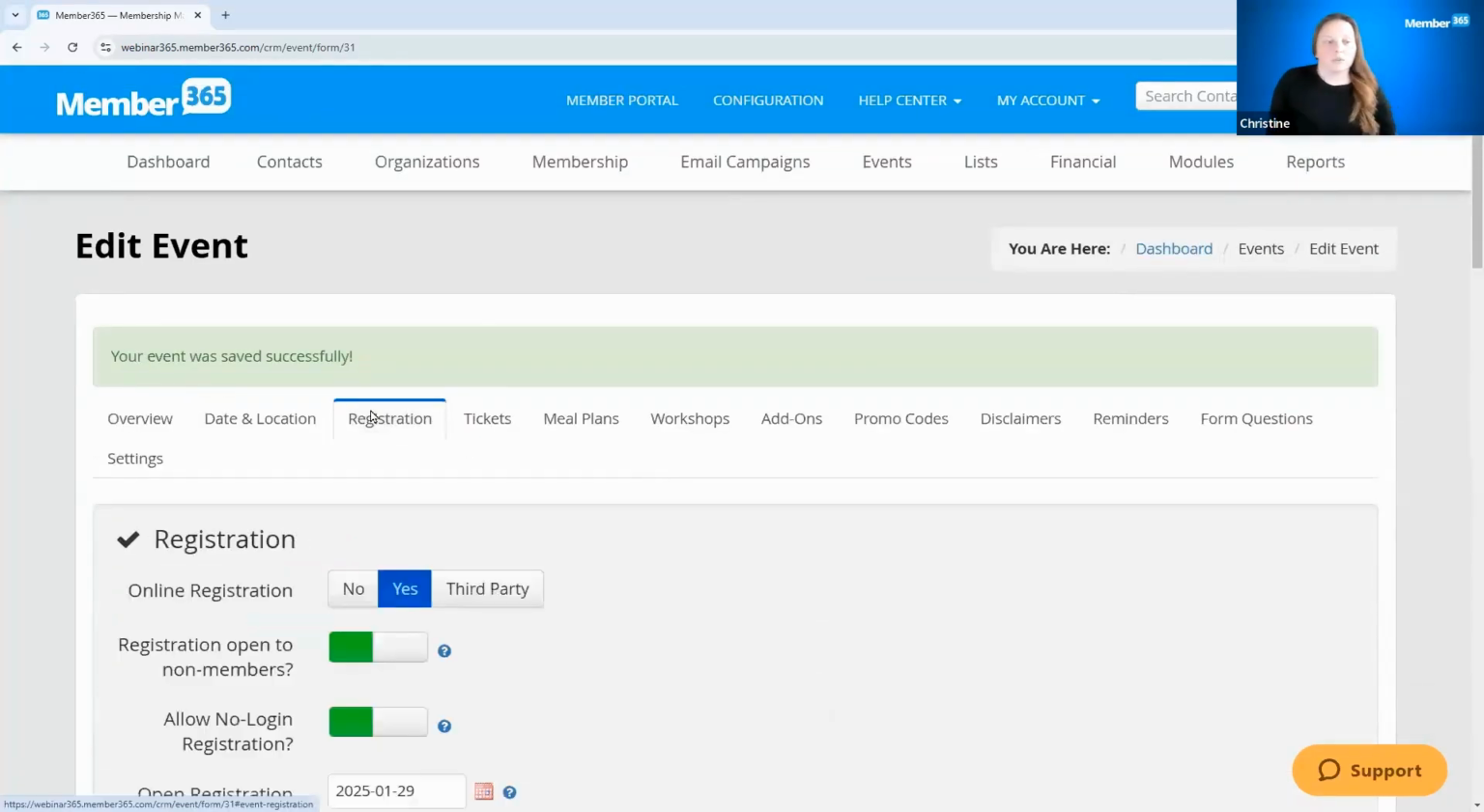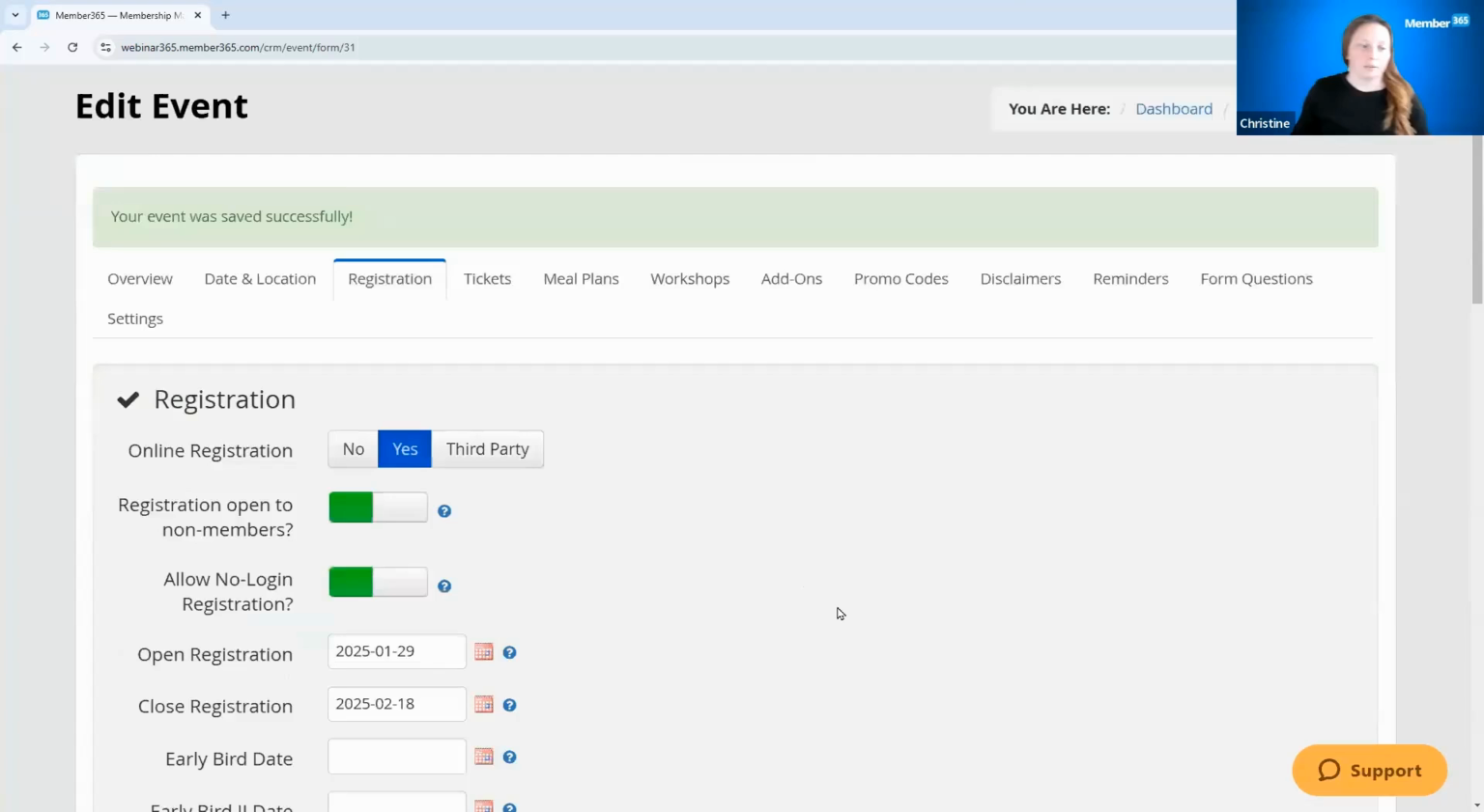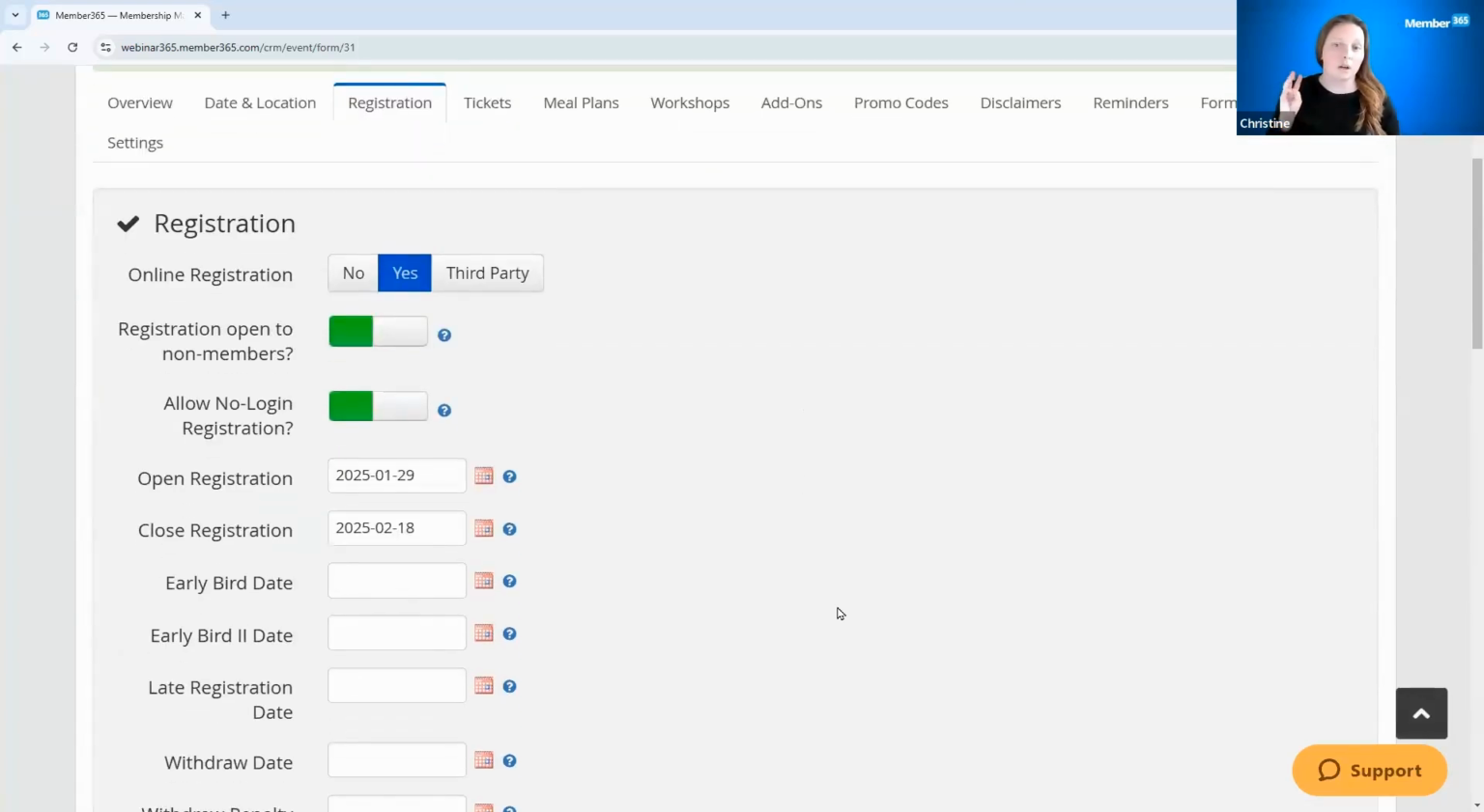Then we're going to go over to registration. Now, there are 3 options. There's no registration. So if you're simply just doing a save the date, anybody can come, I don't need registration, that's when you would say no. Yes is if you want people to register because you want to know who is going to be attending.